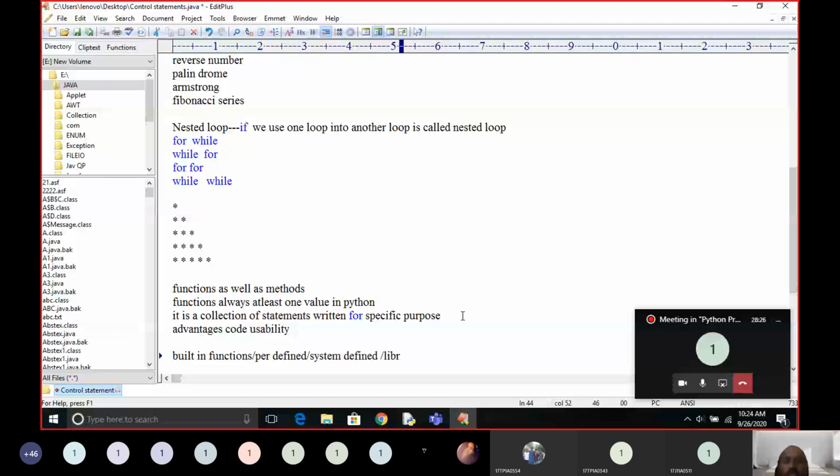So built-in functions, predefined functions, system defined functions, or library functions are all the same. Next, the other category is user defined functions. Now, what is the difference between the predefined function, that is the built-in function, versus the user defined function? Is there any difference or are both the same?